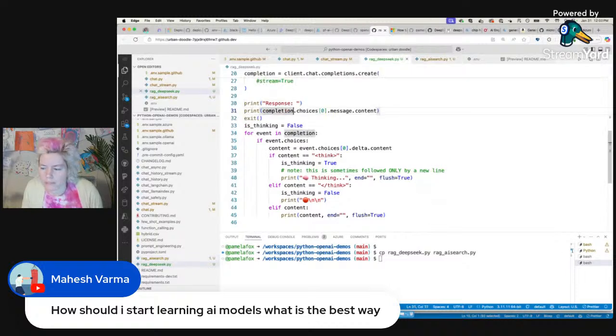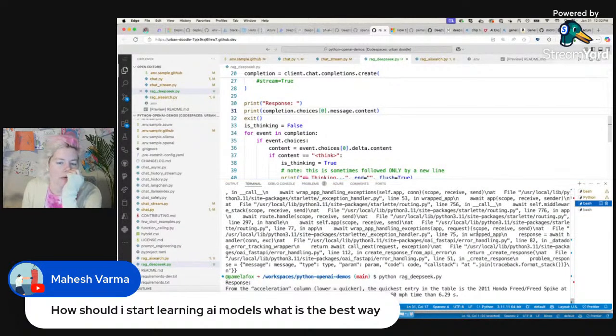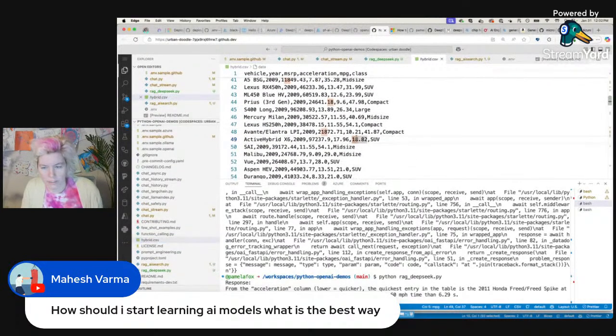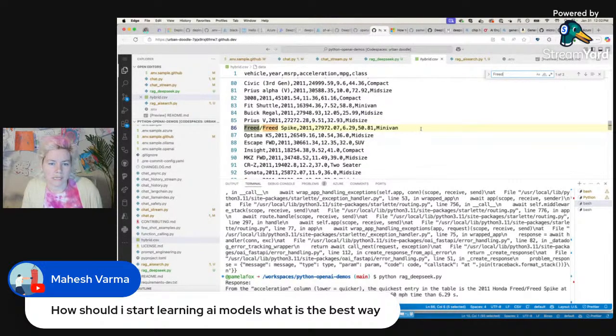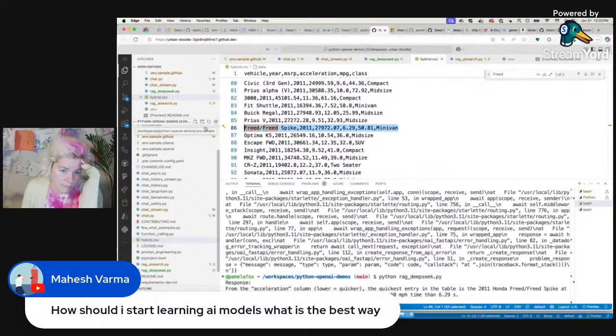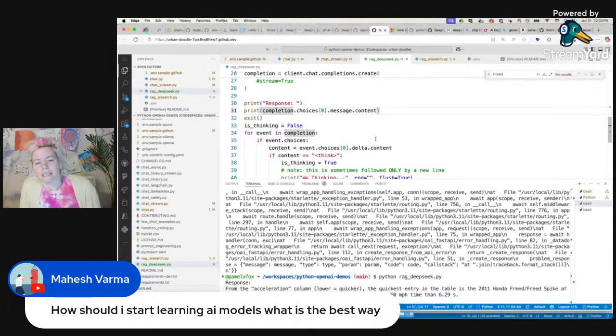Let's see, did O1 ever succeed? So this was O1 with the acceleration question. From the acceleration column, lower equals quicker. The quickest entry is the Honda Freed Spike. Interesting, I knew it was from Honda. Did it say that in the data? It doesn't say Honda, so it knew it was Honda because that's in its weights. That's the other thing, how much stuff is in the weights about popular culture. So they all got the right answer. DeepSeek R1 showed us the thought process and streamed it, and took longer because it was doing all that thinking.